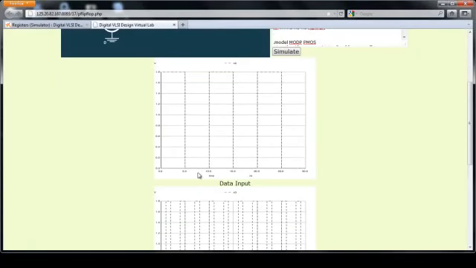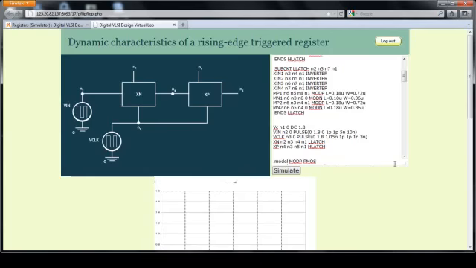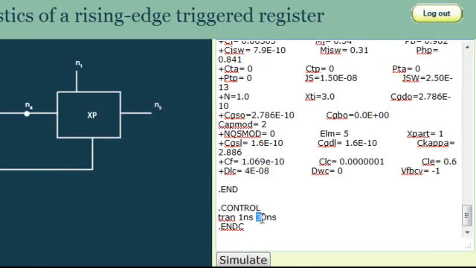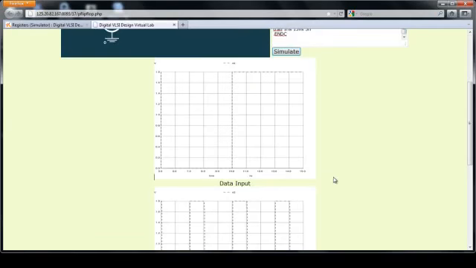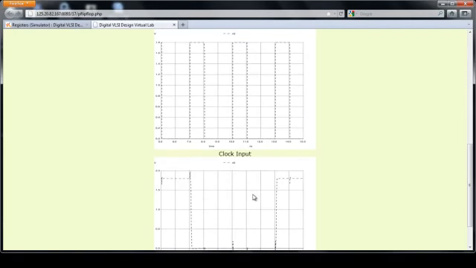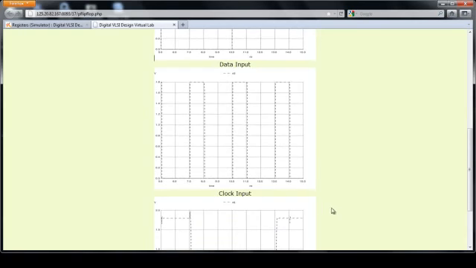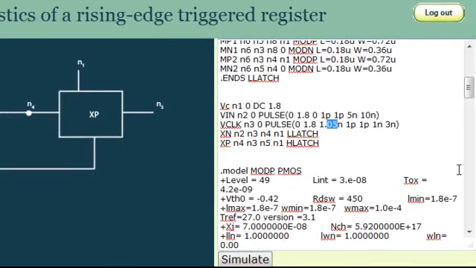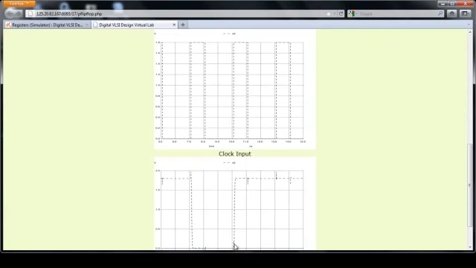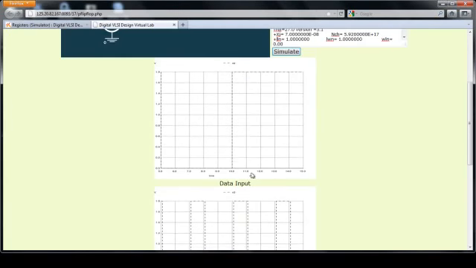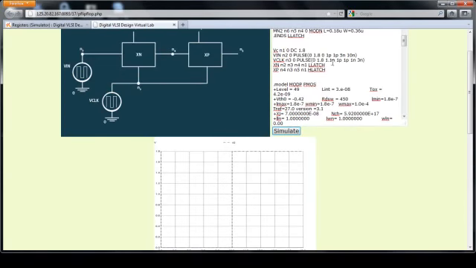We also change the transient analysis time from 5 nanoseconds to 50 nanoseconds to get a better view of the waveforms. From the output we can see that 50 picoseconds is not sufficient for setup time. So now we will try with 100 picoseconds. Now the output has changed, which indicates that setup time is less than 100 picoseconds. So setup time is between 50 picoseconds and 100 picoseconds.